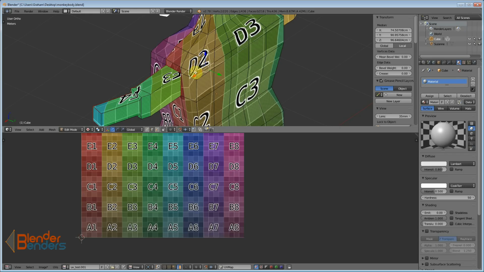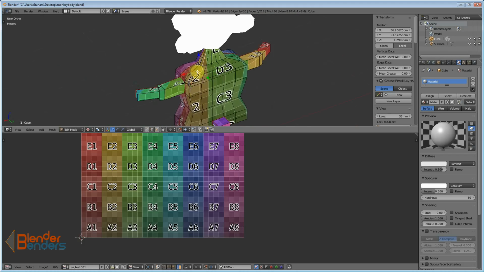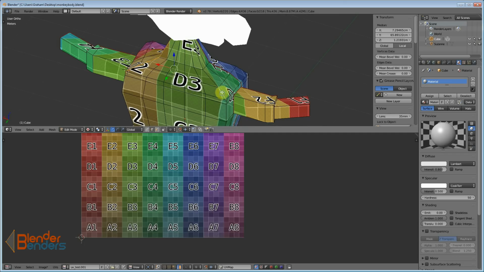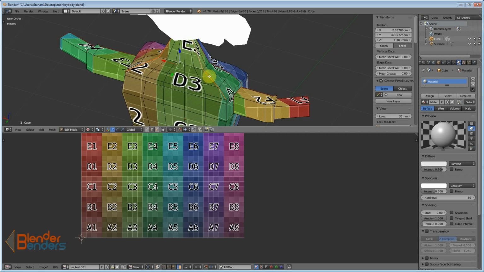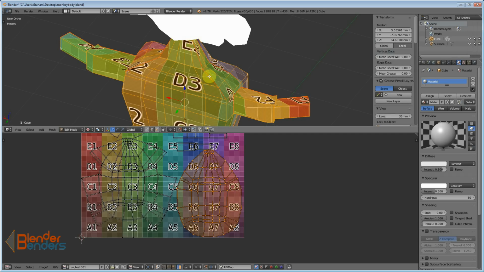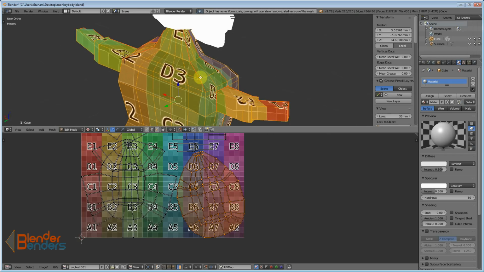So let me select along this back shoulder here, or the back of the shoulder, select these edges up, and I'll do the same on this corner. Control E to mark a seam, select all again, and unwrap, and that has made it a good bit better.